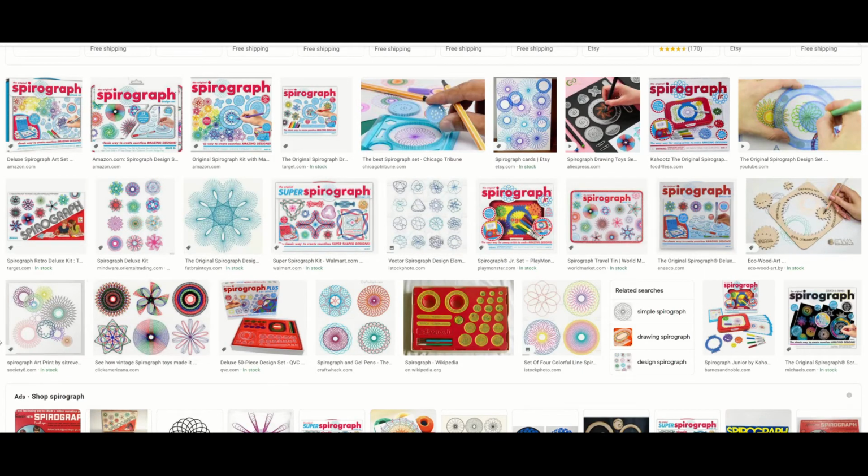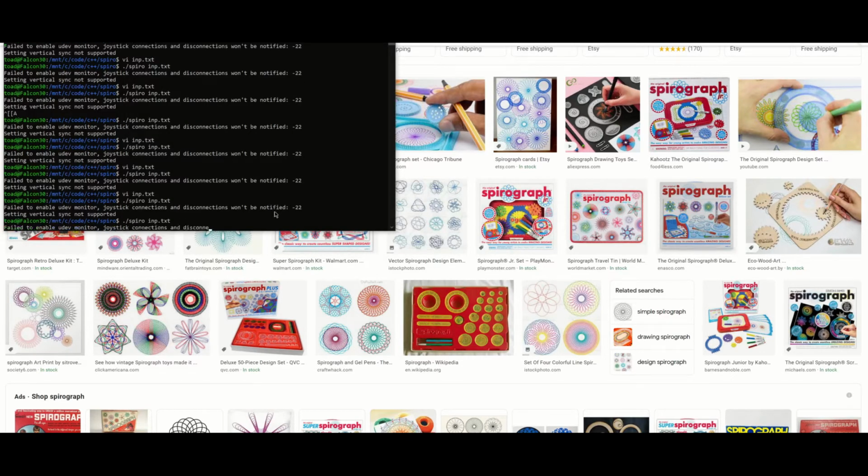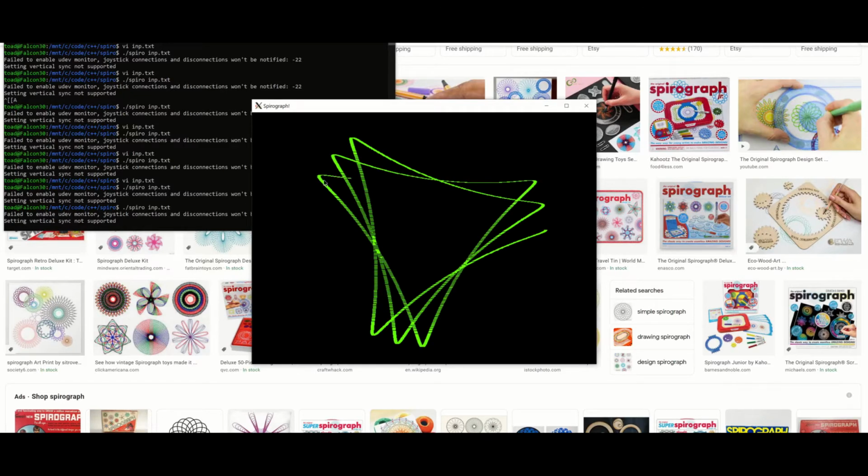So the first thing we're going to discuss is the math and what parameters you need to provide the program to be able to draw the spirograph. But then after that, we will be writing this code that does this. So this is drawing a spirograph based on the parameters of the input file provided by the user.